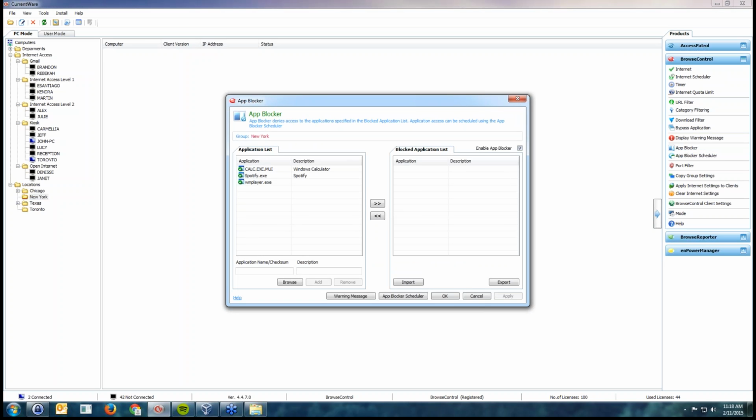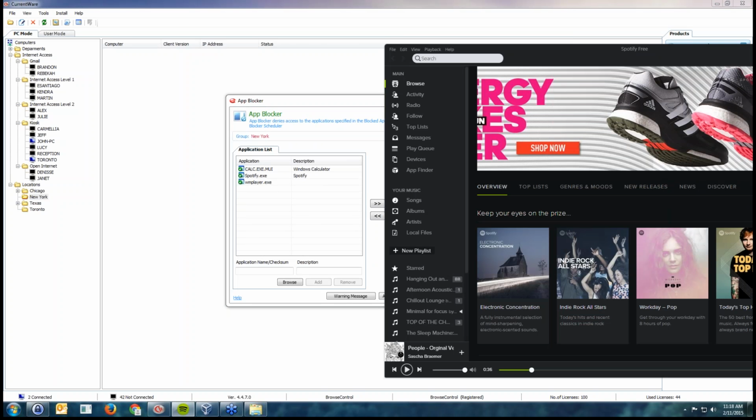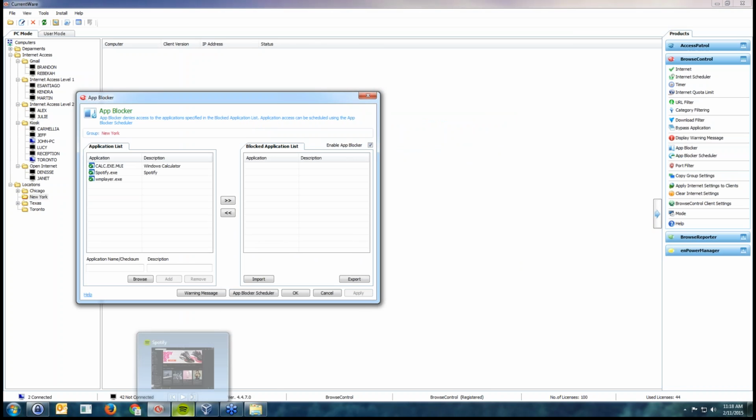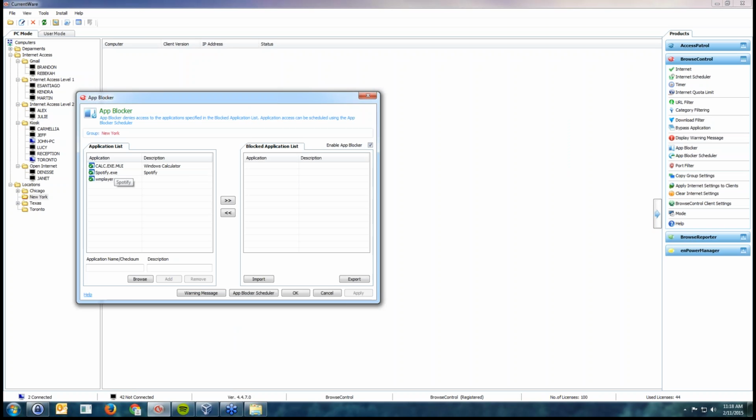Now let's just backtrack a little, and I'm going to talk about schedules. The policies that we've created to block the internet are very flexible. You can create different policies at different times. So for example, if you have some users that you want to give more access to the internet during lunchtime, then you can do that using the internet scheduler.